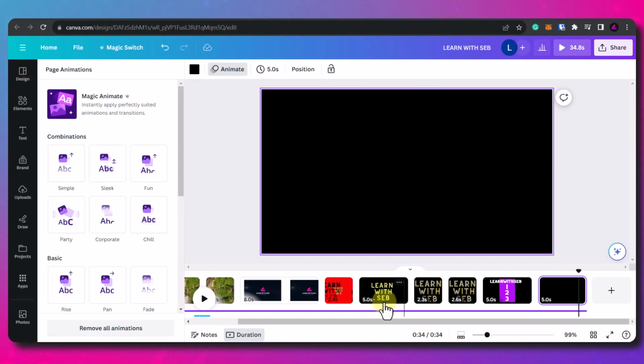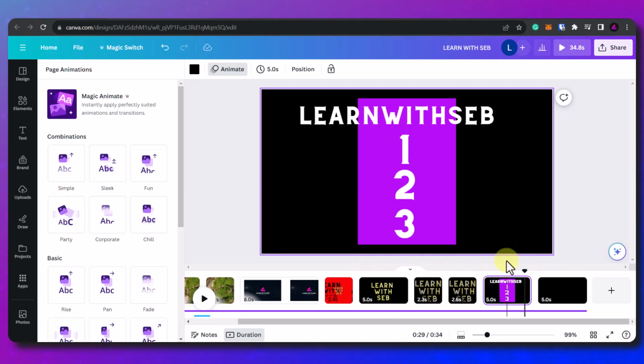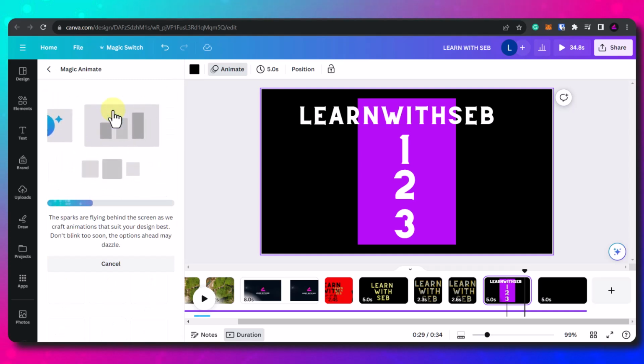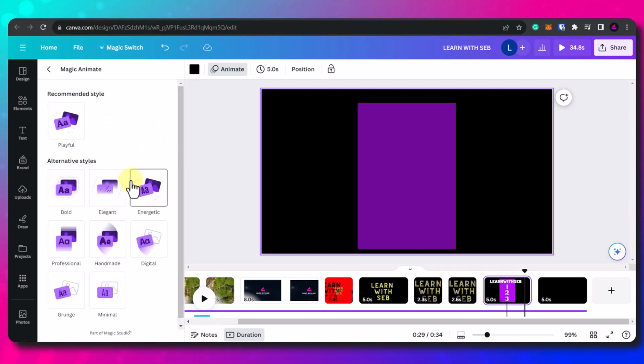Now, if you don't want to create animations for individual elements, you can let Canva do it with their new AI Magic Animate. This works for page animations only. So what I'll do is I'll select this previous page with lots of elements on it. Now, once you select Animate, you'll see this Magic Animate option appear here. Instantly apply perfectly suited animations and transitions. So I'll click that and it will work its magic.